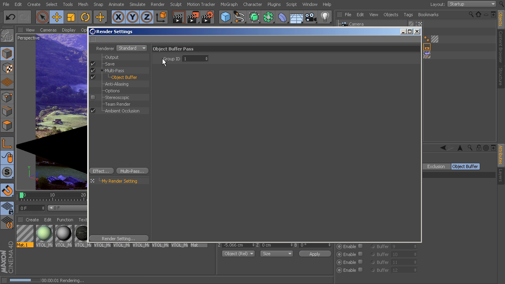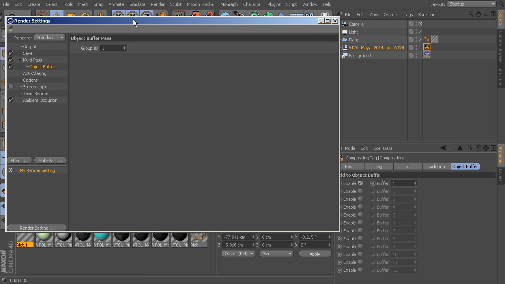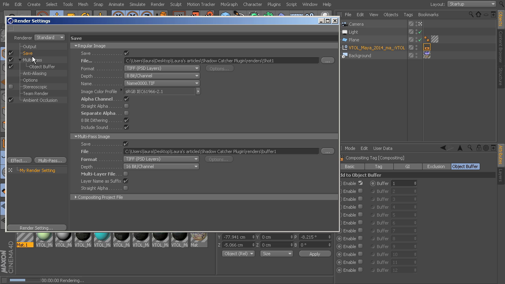Now it's automatically going to have that set up as group ID 1, and we enabled buffer 1, so those will match. Perfect. So now we have that save set up for both our regular image here, just for our shot, and for our object buffer. Now I also want to make sure that this is set to TIFF PSD layers instead of a PSD just to keep my file size down, because by default that would be something else. So perfect, my render settings look good.